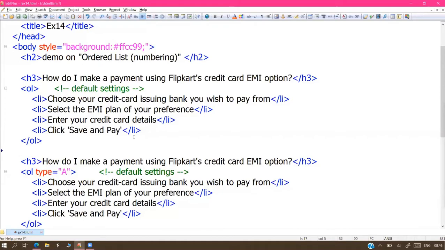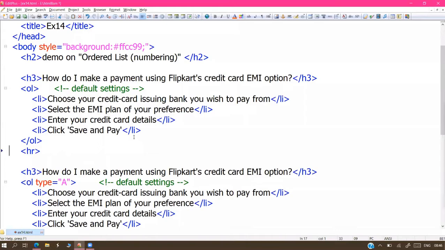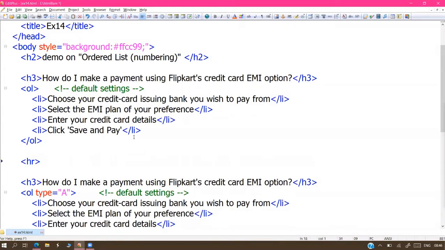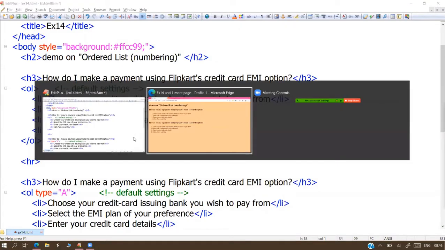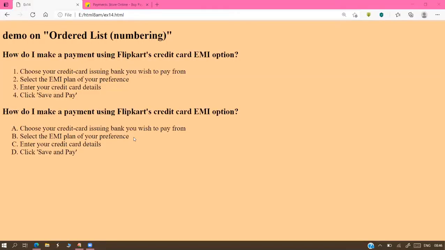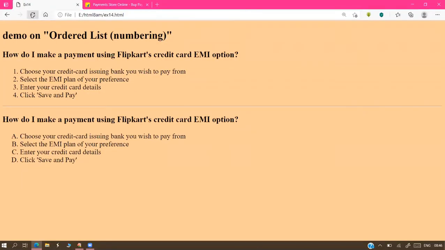Next, I'm using one more new tag. That is HR. New tag in the sense, we are using it for the first time. What does HR mean, sir? Horizontal row. HR stands for horizontal row. It's just drawing a line between the previous list and this list. I want to separate both lists, so I need a divider. A divider I'm constructing here. HR, line drawing, horizontally drawing a line.